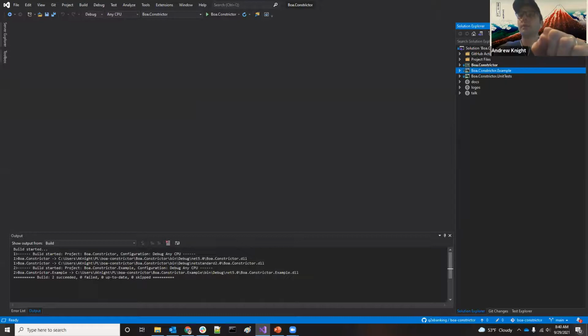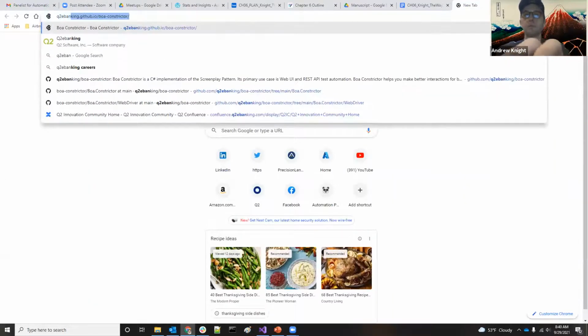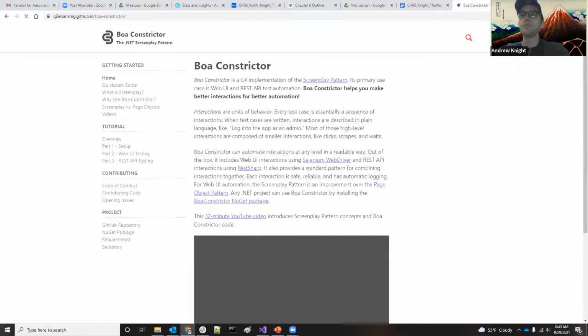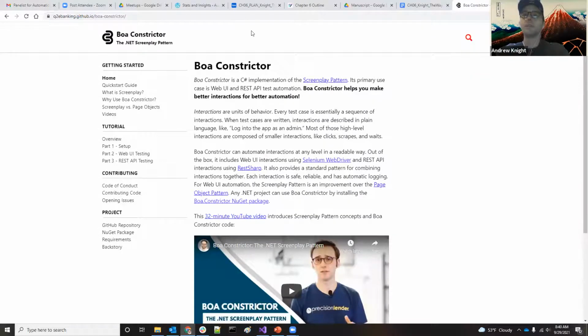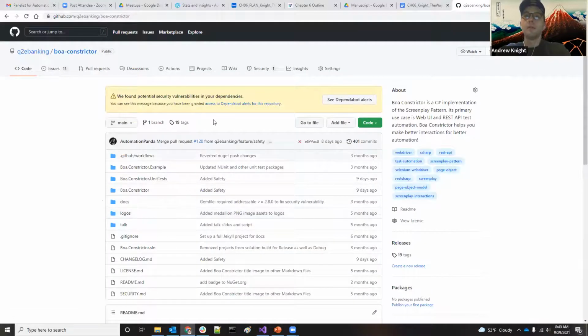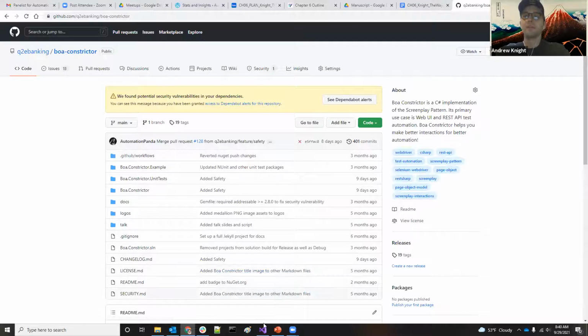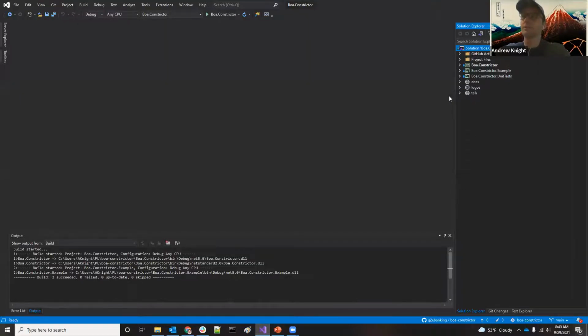So here I have loaded the Boa Constrictor solution. This is from the GitHub repository. In fact, I can show that too. If you really want to get started with the project, here is the GitHub pages doc site that I mentioned, and you've got a link to the GitHub repository here. And yep, oh wow, we have a Dependabot alert. I'll have to look at that later. But basically all the code is open source here, and that's all I have loaded here in Visual Studio.